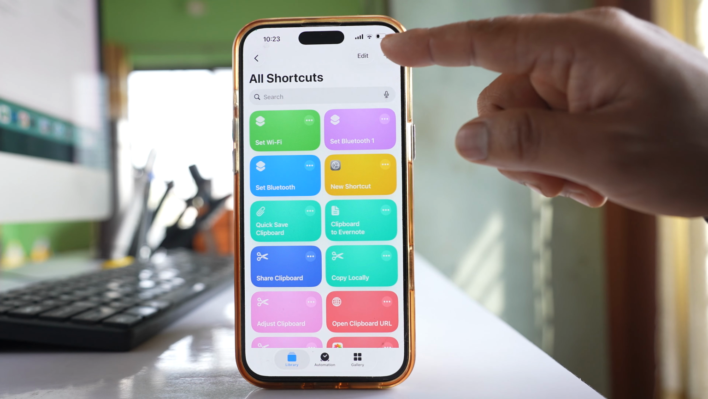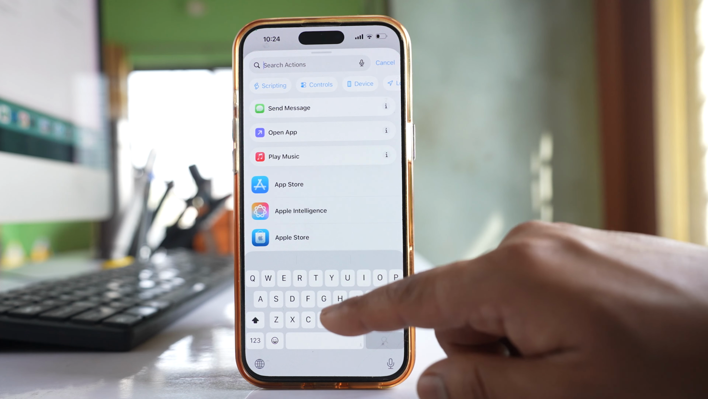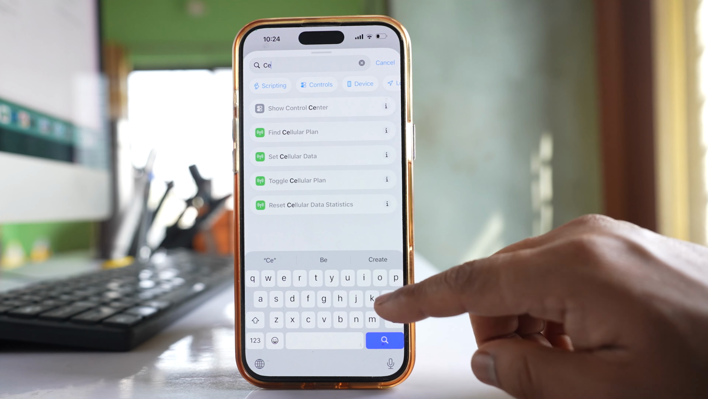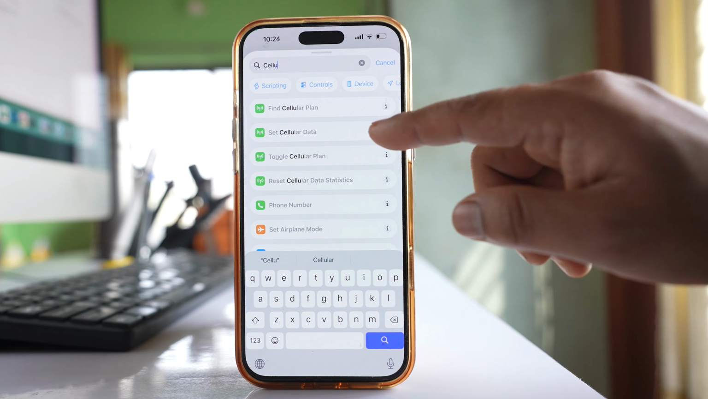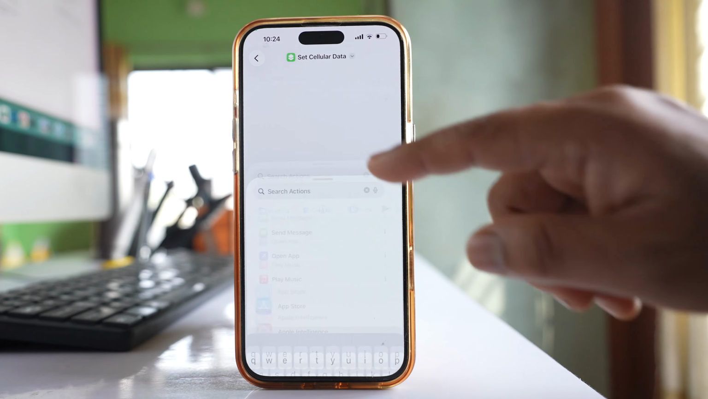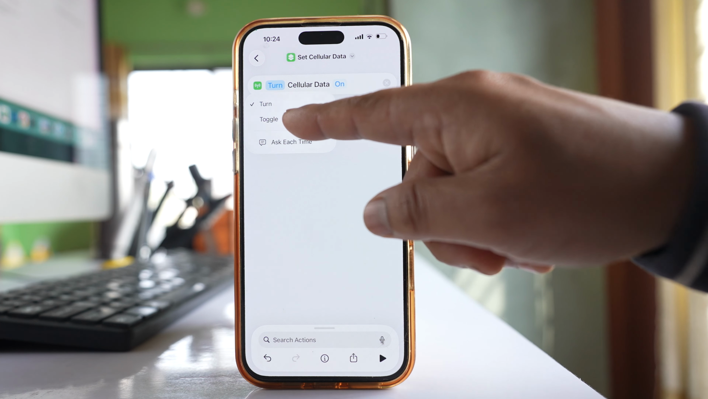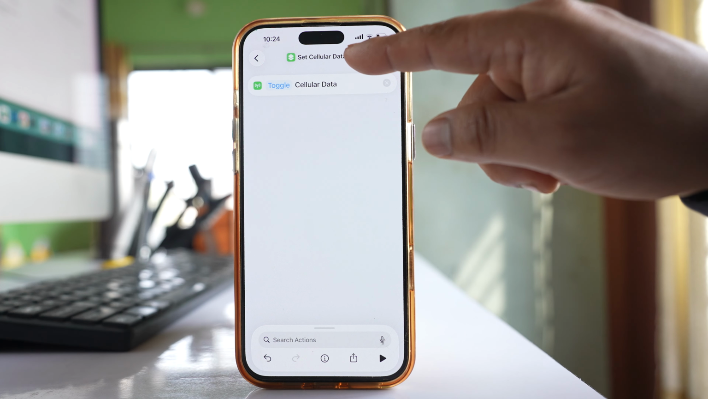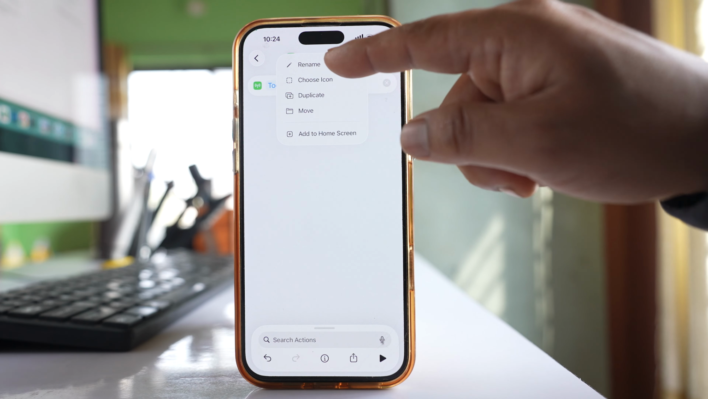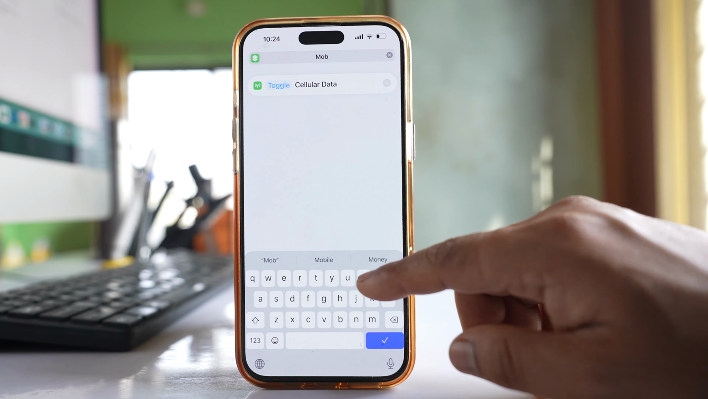After that, tap on the plus icon here, and in this search action box we will look for cellular data. There is an option here, Set Cellular Data. Tap on it, then tap on the Turn option here and select Toggle. Tap on the cellular data option here at the top. You can rename it as Mobile Data if you want.